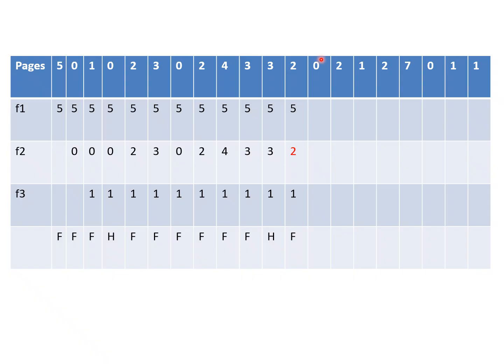Next requested bit is 0, and it will search it in the memory. 5, 2, 1, 0 is not available. So most recently used page is 2, and this 2 is replaced by 0. So 5, 0, 1, that is also producing a page fault.